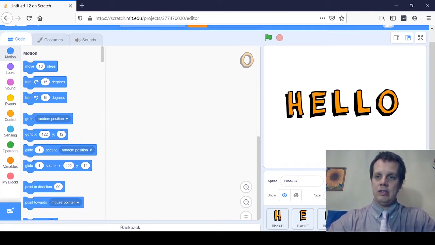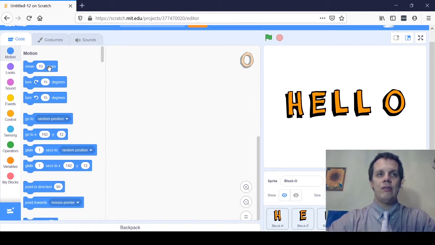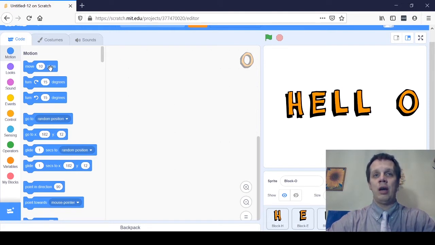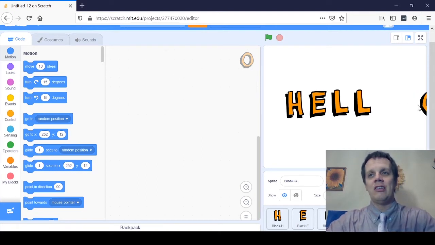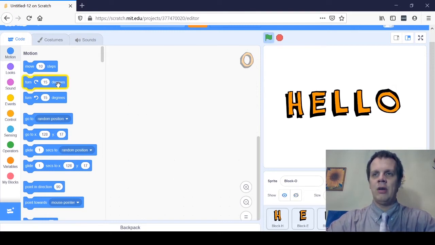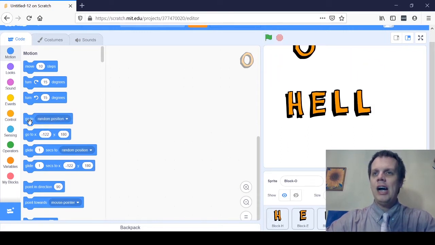The first thing to notice is whenever you click on one of these blocks, the sprite that you have selected does the thing that you clicked on. So I'm clicking move 10 steps and my O is running off of the screen. Oh no, it's running off of the screen! It's actually escaping from us, right? We can click it to drag it back in case it is misbehaving. If I click on turn 15 degrees, I can see my O spinning around. Super cool. If I click on go to random position, watch this one. Whoa! It just goes wherever it feels like.